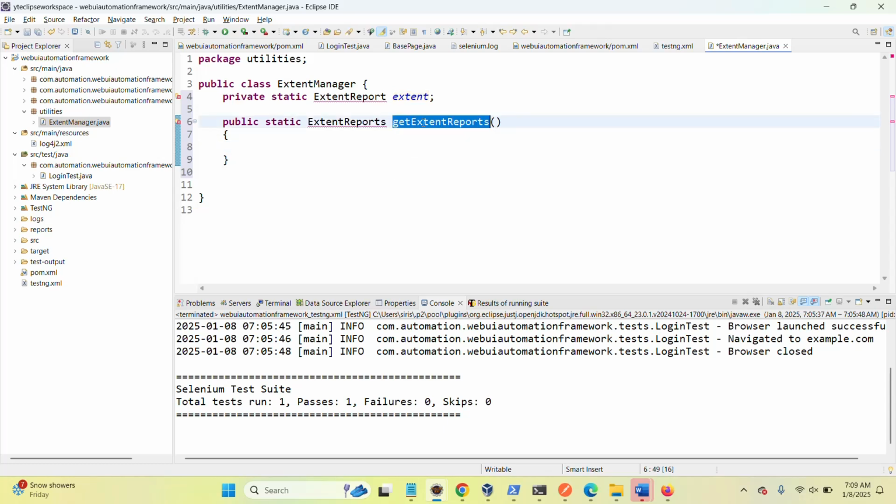The main intent of this method getExtentReport is to get only a single object of an extent report. We are implementing a singleton pattern, so that that object is available for the entire automation framework. We are making sure that multiple objects cannot be created. Only one object is made available to this framework.